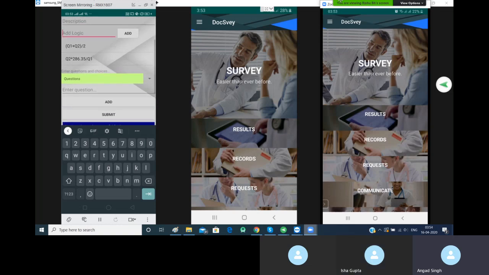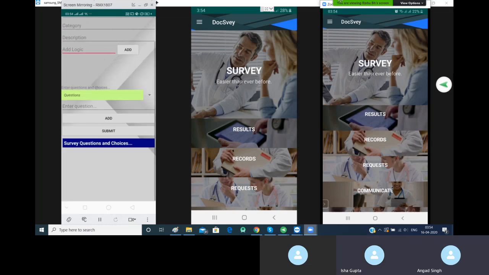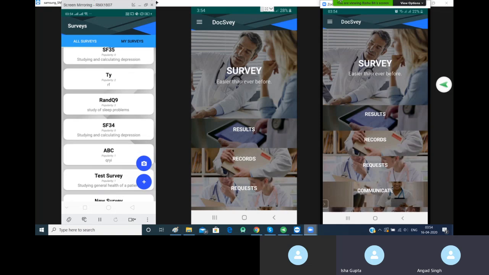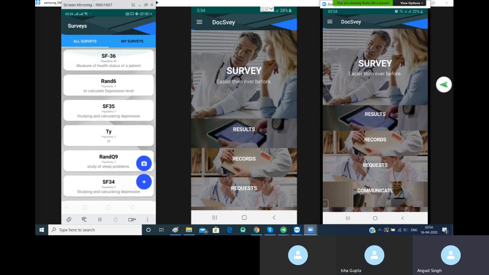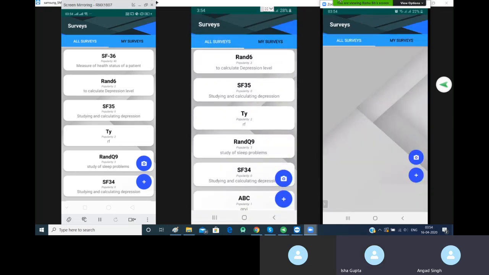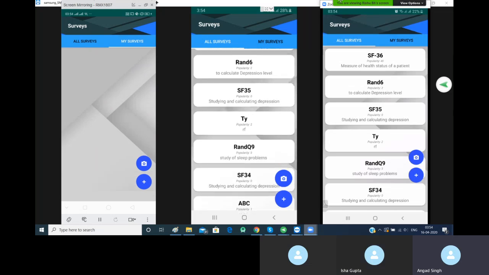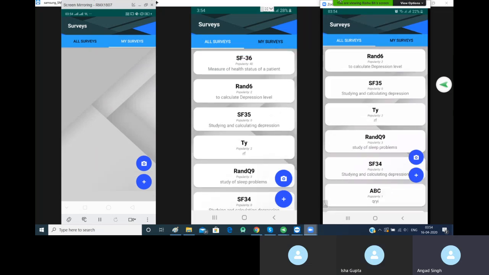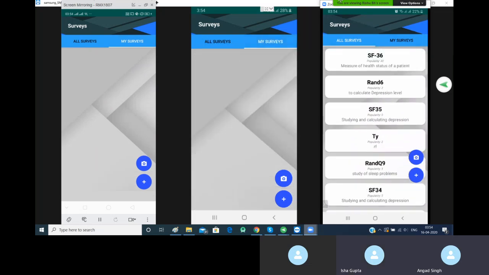Similarly, the list can be edited by clicking on each of these. Clicking on the logic, you can remove this logic. So this was the survey creation part. For example, we created these few surveys. These are all global surveys which are available to all users within the app and have been created through different user accounts. My survey section would consist of surveys created by this specific user.